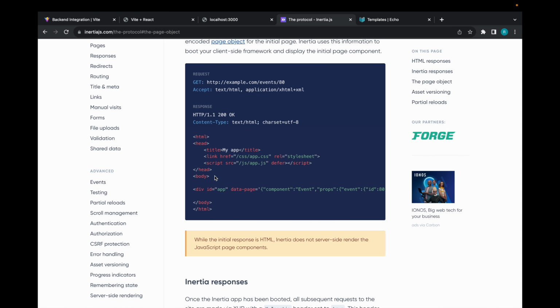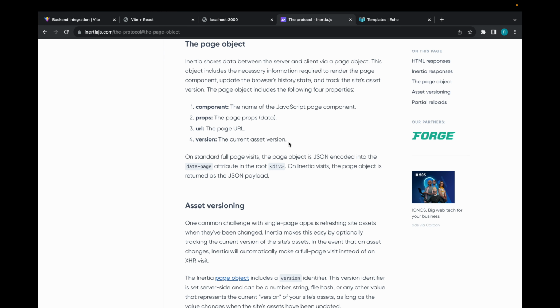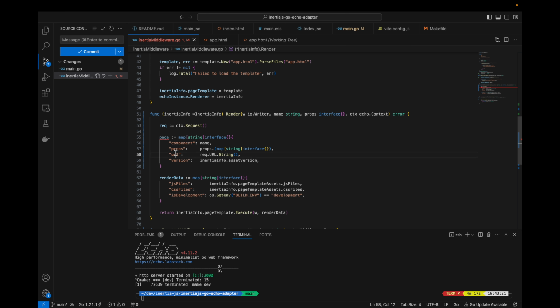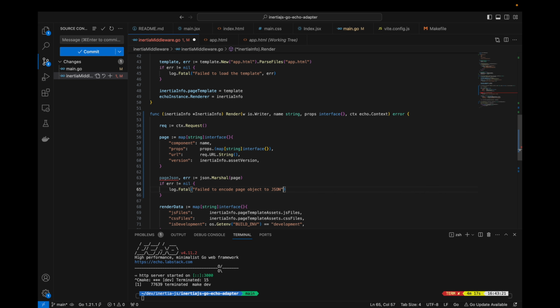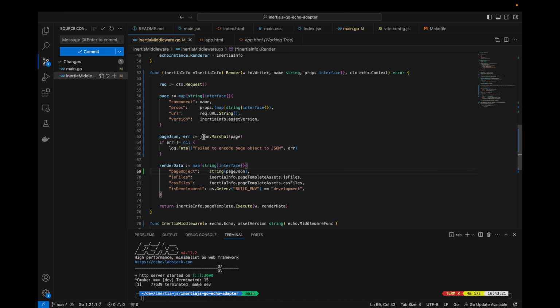And if we jump back to the page object definition in the protocol, we can see that we have a component, props, URL, and a version. And here we have a component, props, URL, and a version. Now we're going to turn this page variable into JSON and add it to our render data. So here we use the marshal function of the JSON package to turn this page into JSON. We convert that into a string and then set it as the page object in our render data.